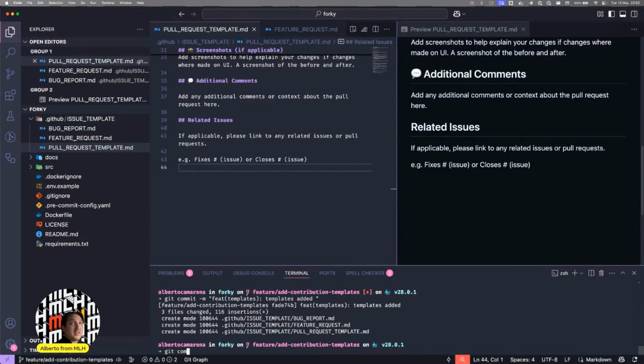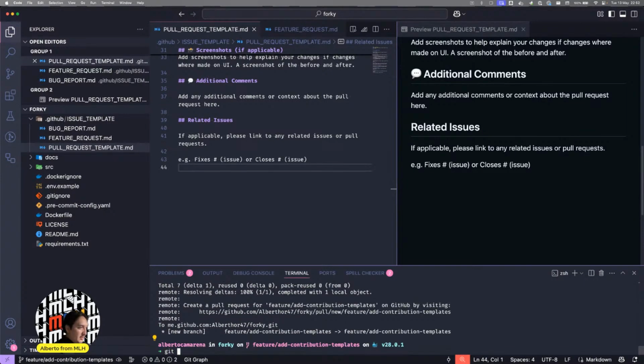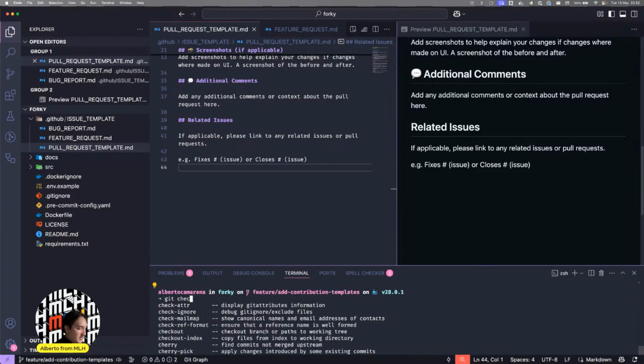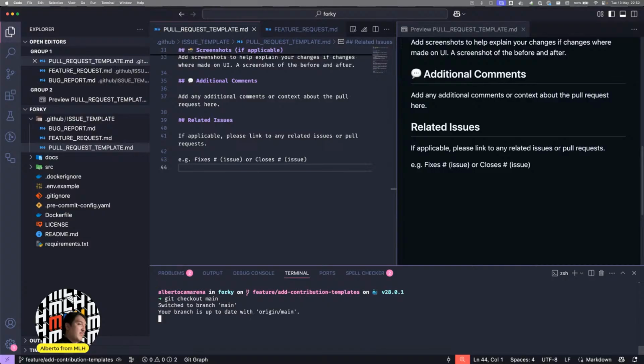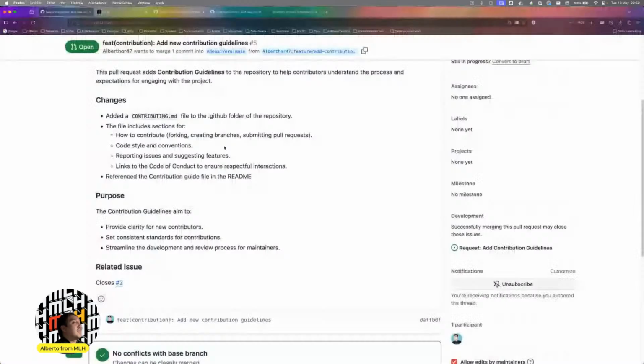Git commit, git push. I'm sorry, push this to the origin feature add contribution templates. Git checkout to the main, and we can close all of this.